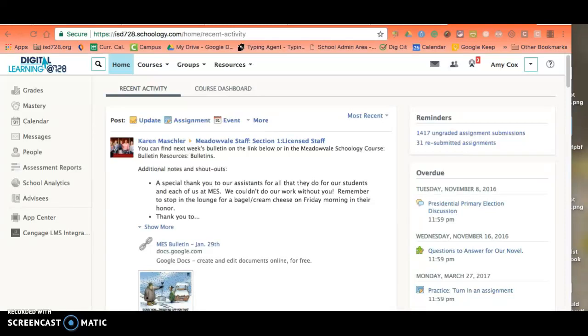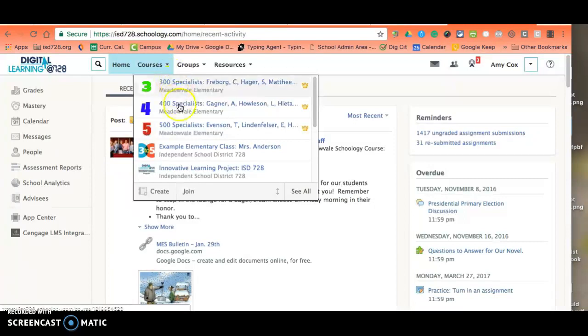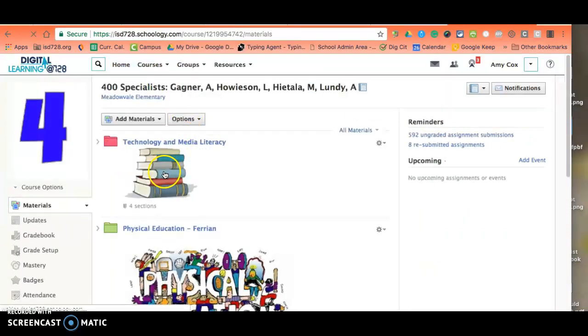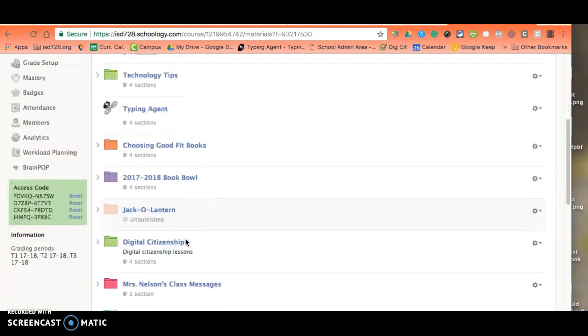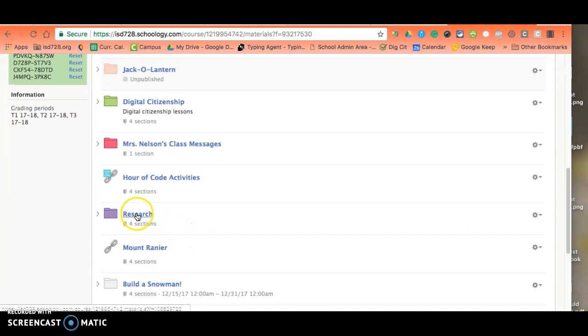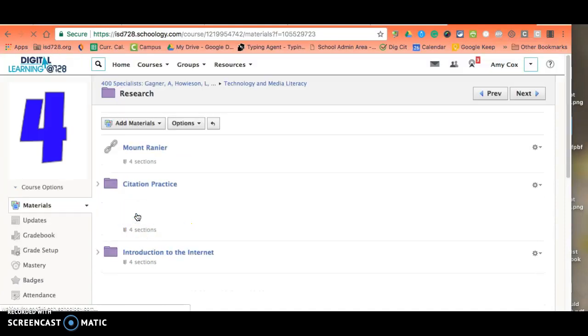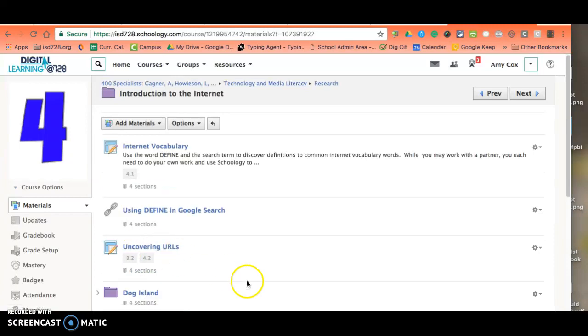In order to find your Dog Island assignment in Schoology, you need to go to isd728.schoology.com. You need to click on Courses, go down to your blue 4, click on the Books to go into Technology, and then scroll down until you find the purple Research folder and the purple Introduction to the Internet folder.